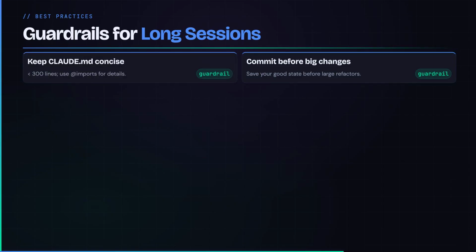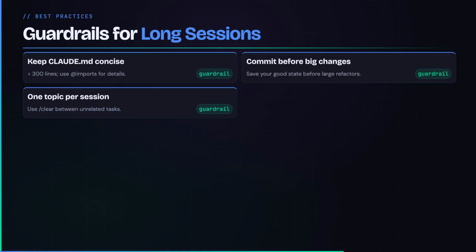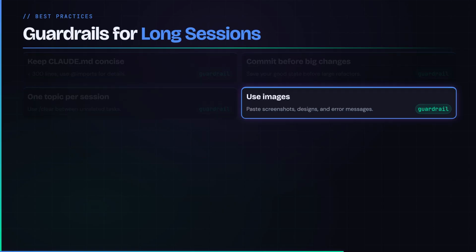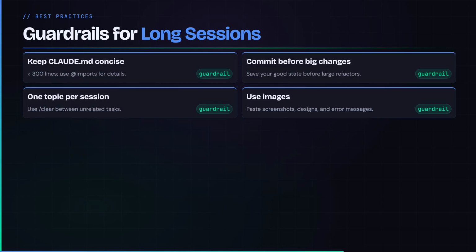Commit before big changes. Save your good state first, so any large refactor is easy to unwind if it goes wrong. Use one topic per session. Clear between unrelated tasks so old context does not pollute new decisions. Use images when the evidence is visual. Screenshots, designs, and error messages beat vague descriptions.